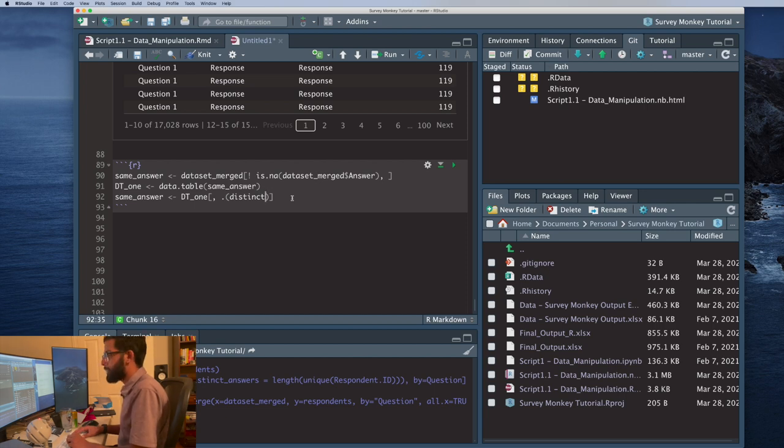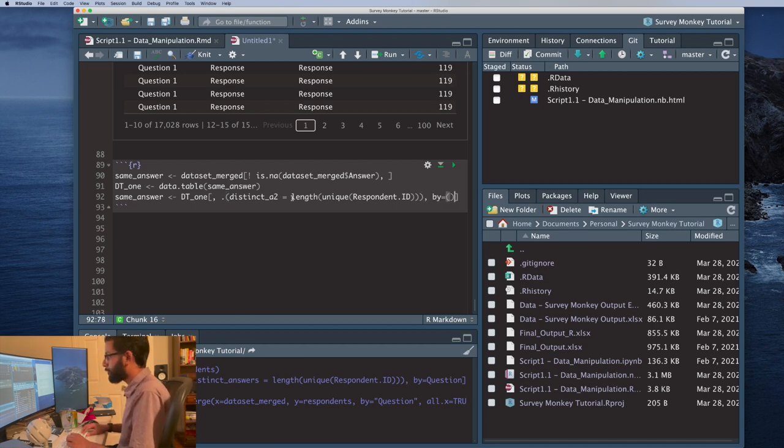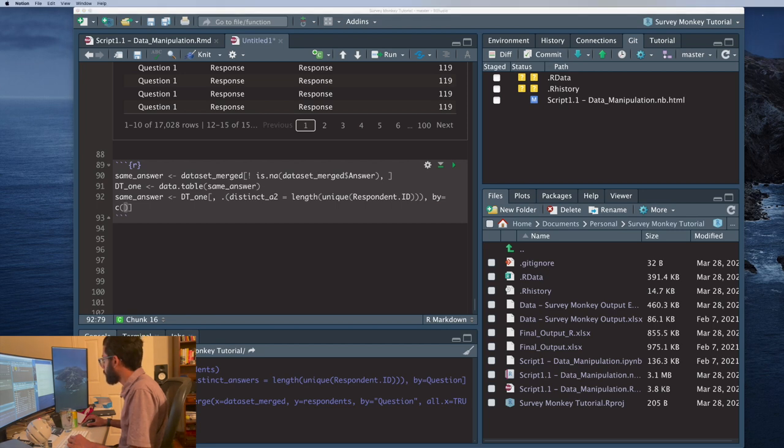So we'll call this distinct A2. And we're going to say that equals, like earlier, length of the unique values of respondent ID. And we want to do it by two different columns this time. So we're going to create a vector of question plus subquestion and answer.